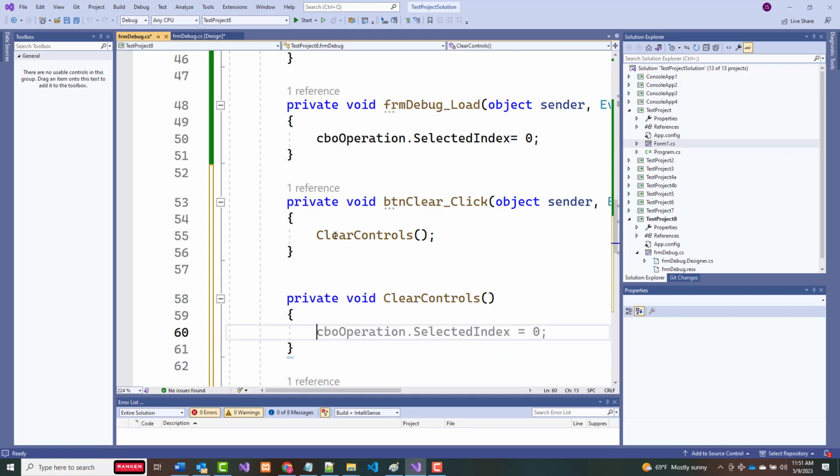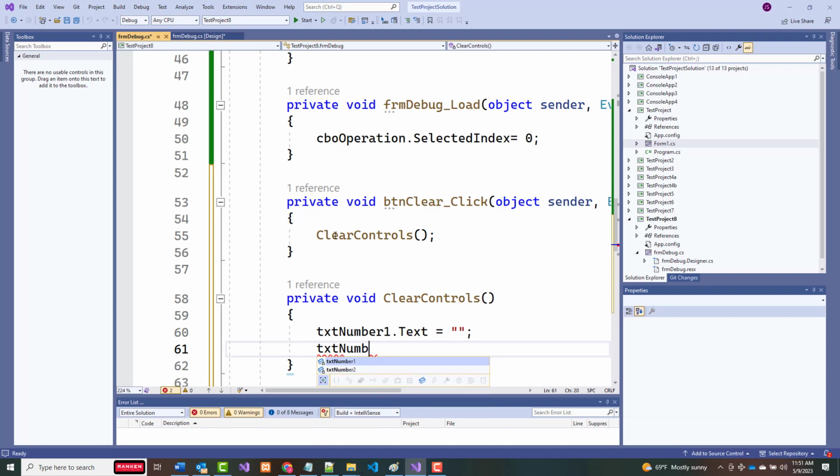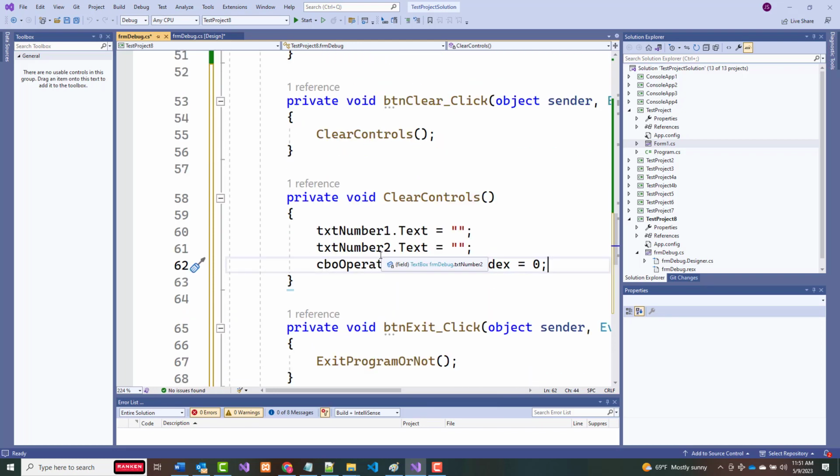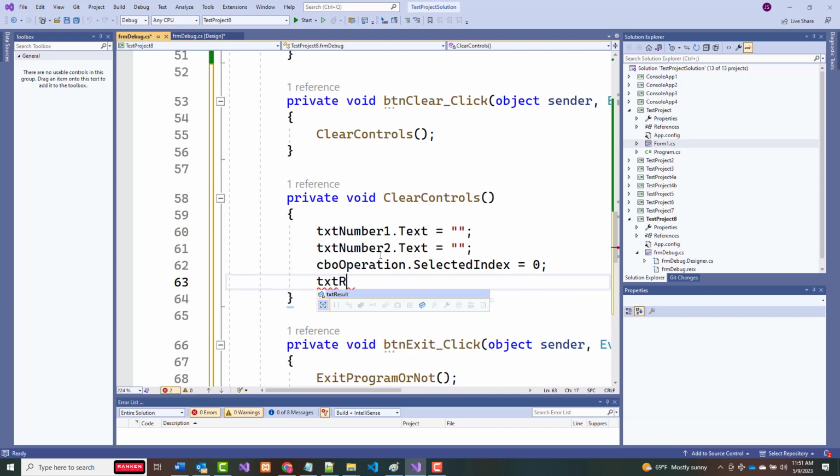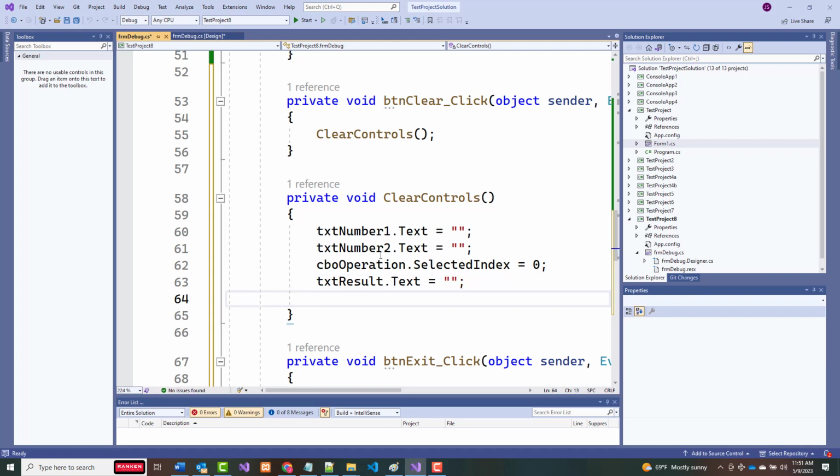And again, we want to say txtNumber1.Text is going to be equal to nothing. txtNumber2.Text is going to be equal to nothing. cboOperation.SelectedIndex will be 0. txtResult.Text will be equal to nothing. And I think that's everything except txtNumber1.Focus. All right, I think that's everything I want to do.